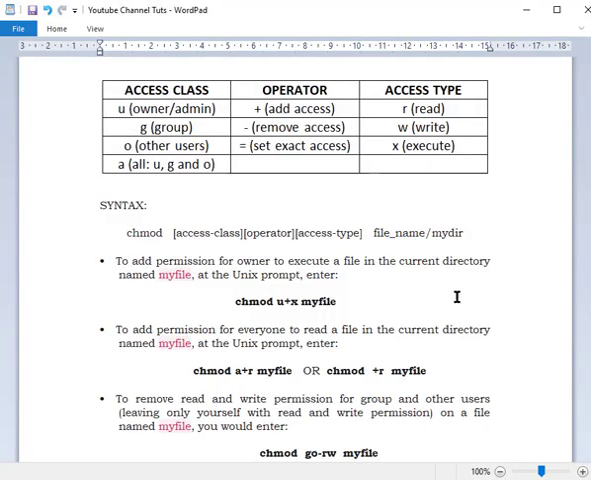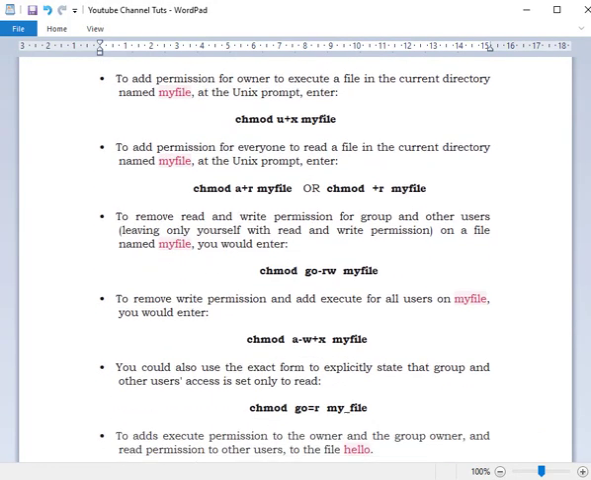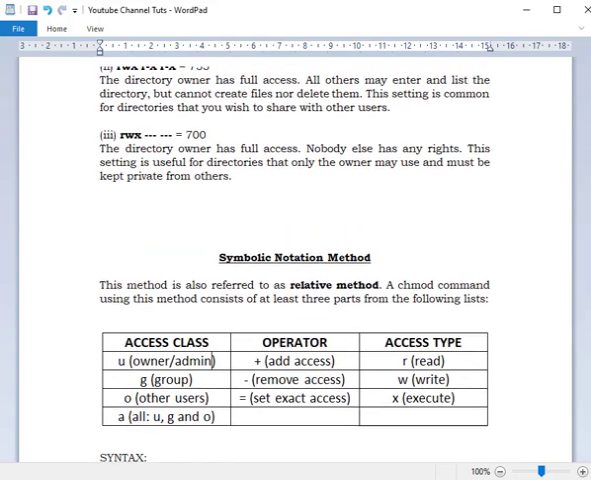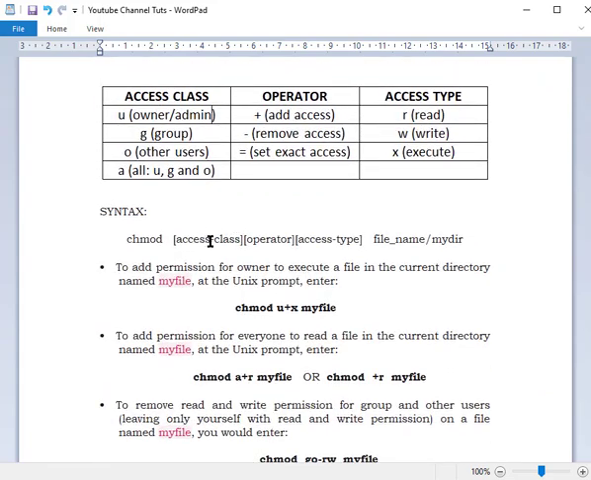Let me go back to my notes. So which other examples are here? Okay, let's just look at the examples. So this one, we have to remove. When it comes to removing something, remember you have to use the negative sign. So that's why I'll put a minus there. So we want to remove read and write. Now this one wants to remove two permissions, so that's why I'll put minus r w. So we want to remove read and write for group and other users. That's why we wrote g and o, which is for group and other users. So don't forget the format of arrangement. The format of arrangement remains that you have to put the access class first.